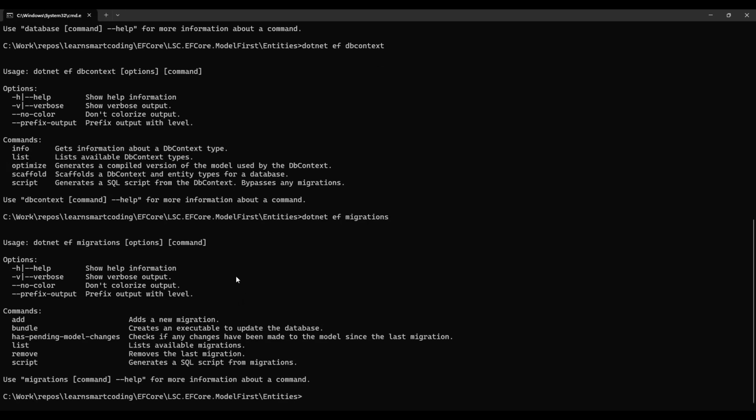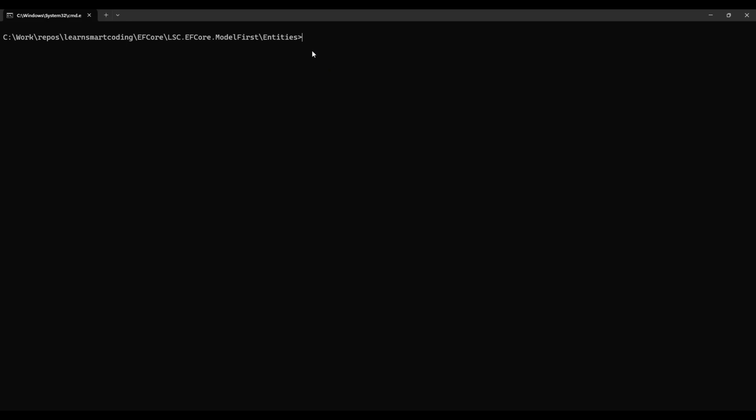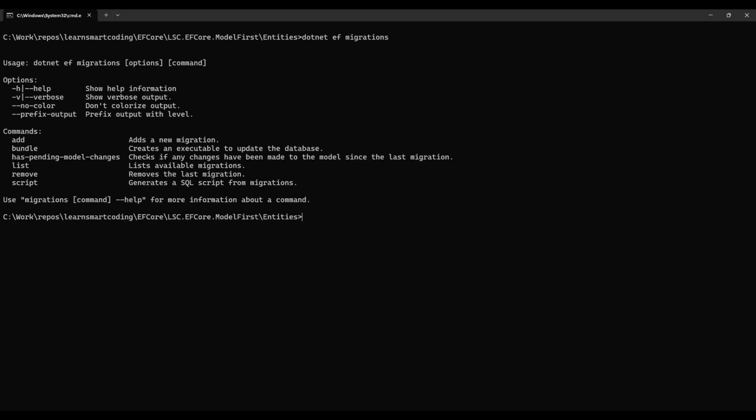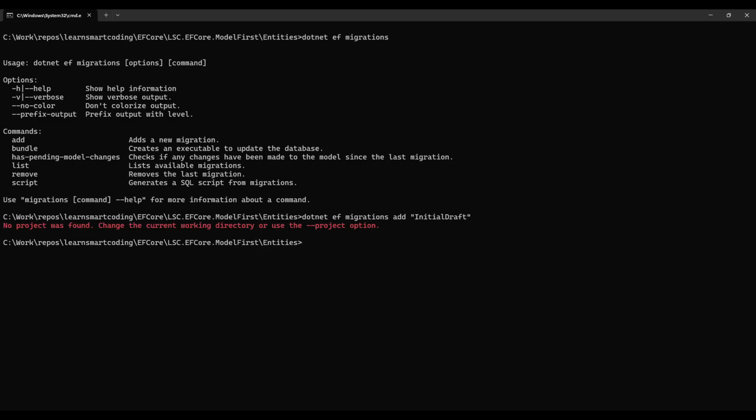So let's start with what is required for the model first approach. I'm going to say clear so that it's easy to look at. So we are saying .NET EF migration add. If I type here, it says add, right? You're asking the tool to add a migration, and you're also giving a migration name, the first name, say initial. Then it says, hey, I couldn't find the project. If you get this kind of error, you need to say --project. You need to specify where the project is.